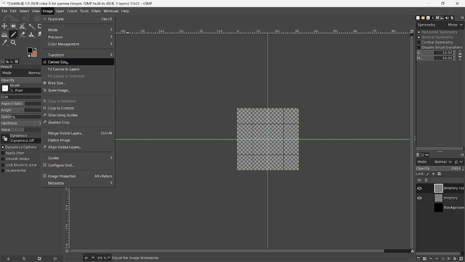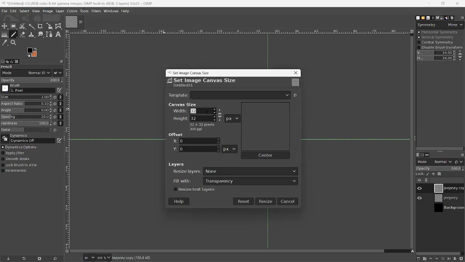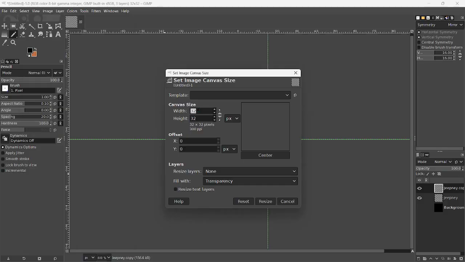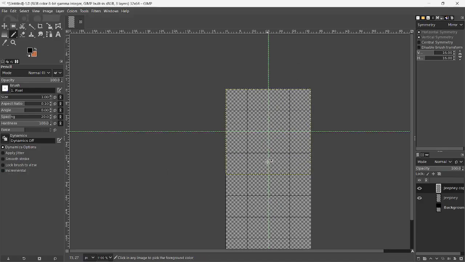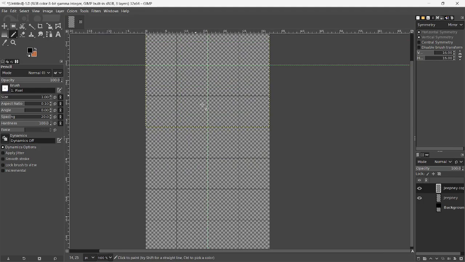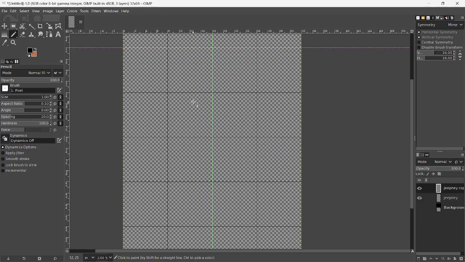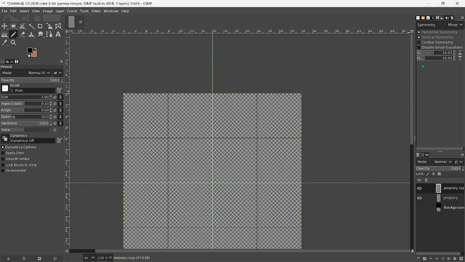Let's increase the size of the image or the canvas size. Perhaps we can have this as, let's say 32 times 2 is 64. That the height will be 64. Okay, because I want to have a jeepney layer to image size, and then let's have a horizontal symmetry here, and there we go. Let's have another one.